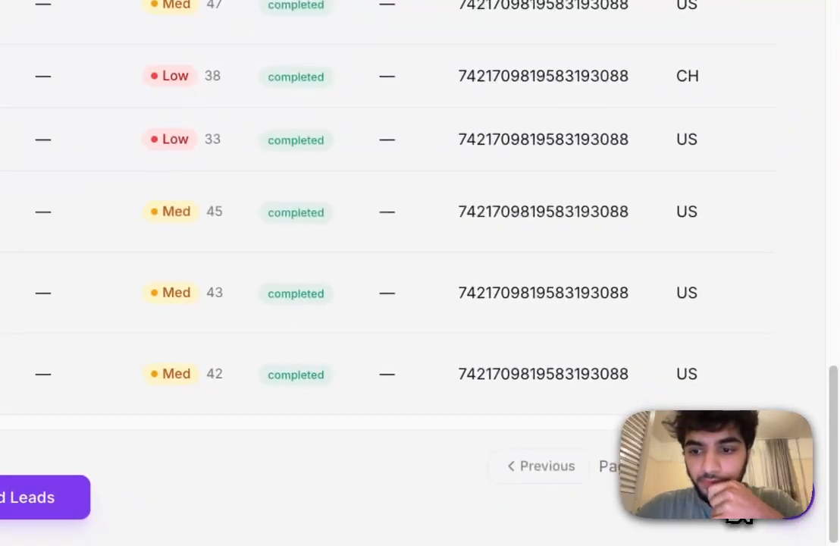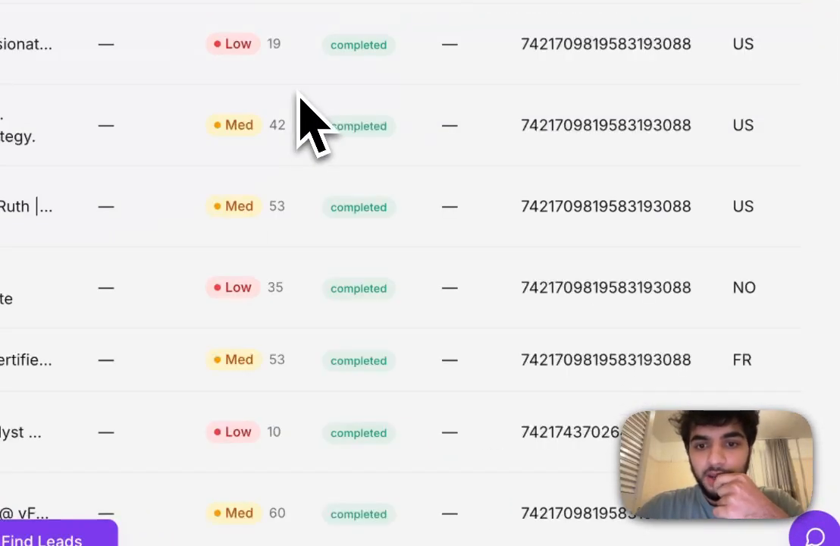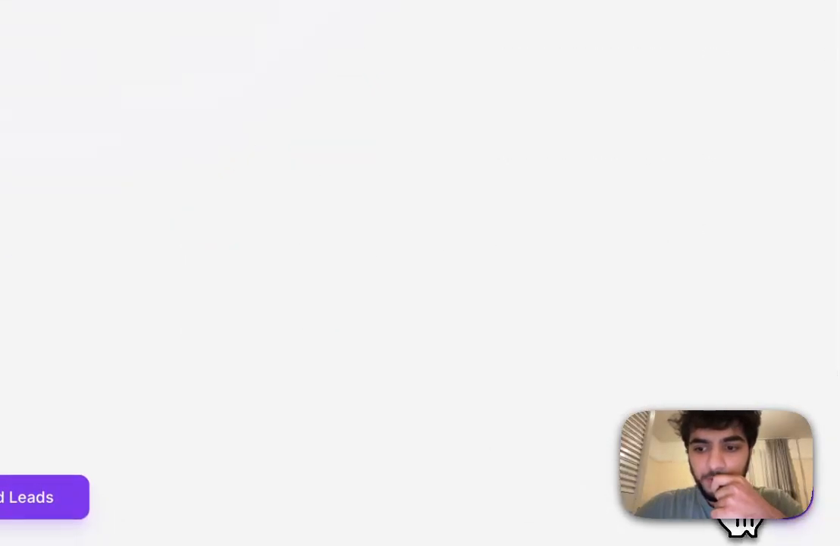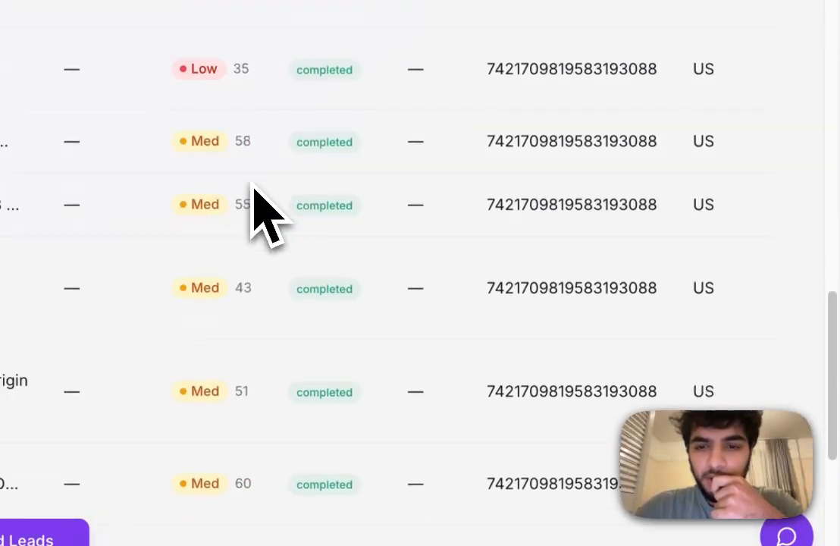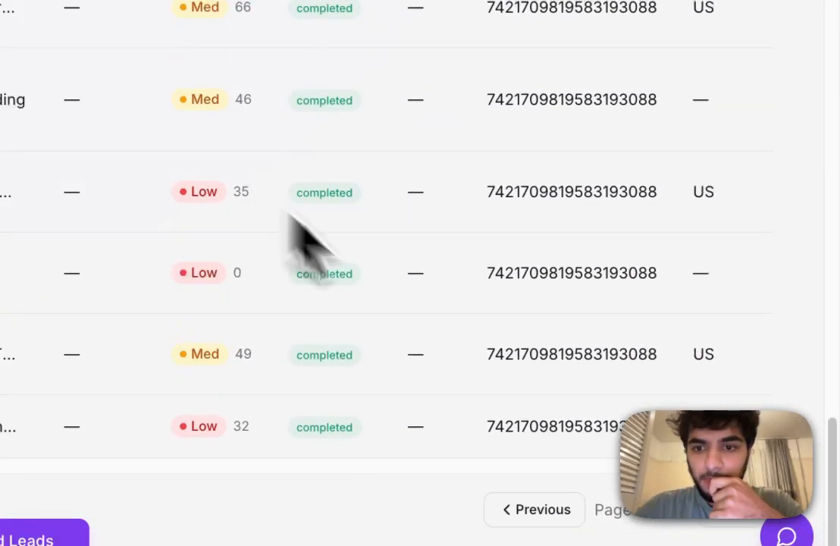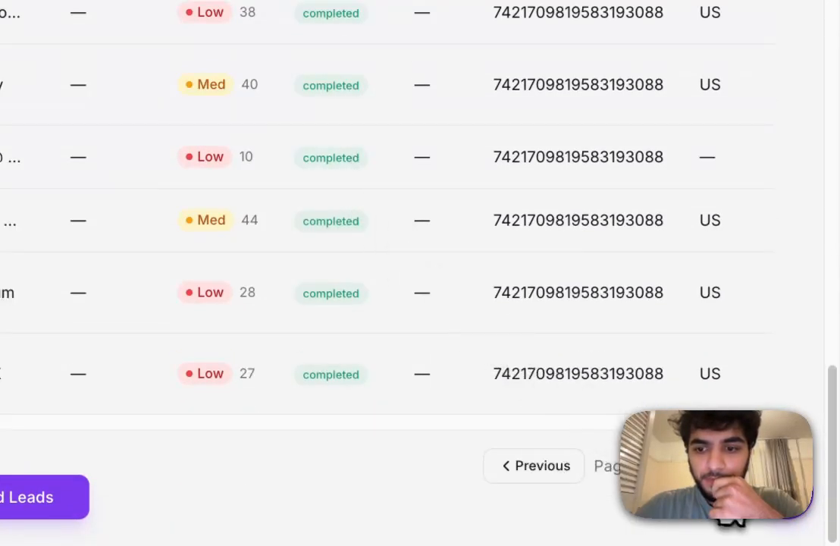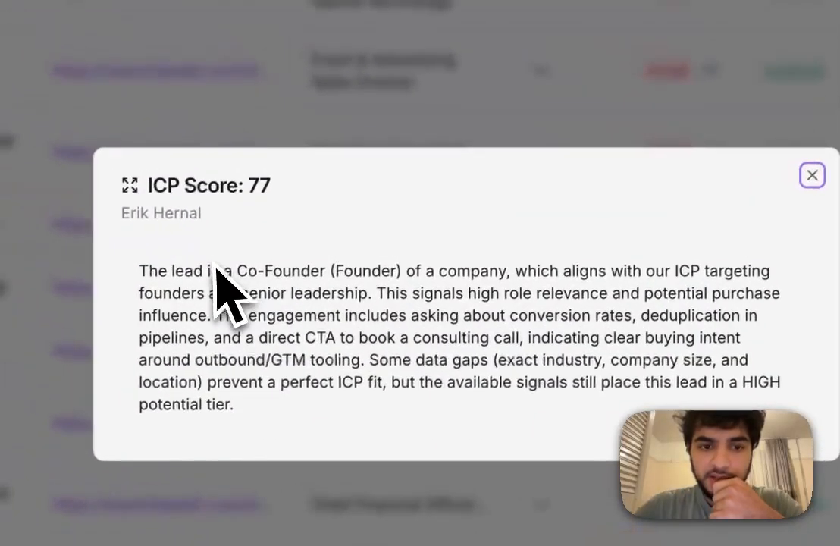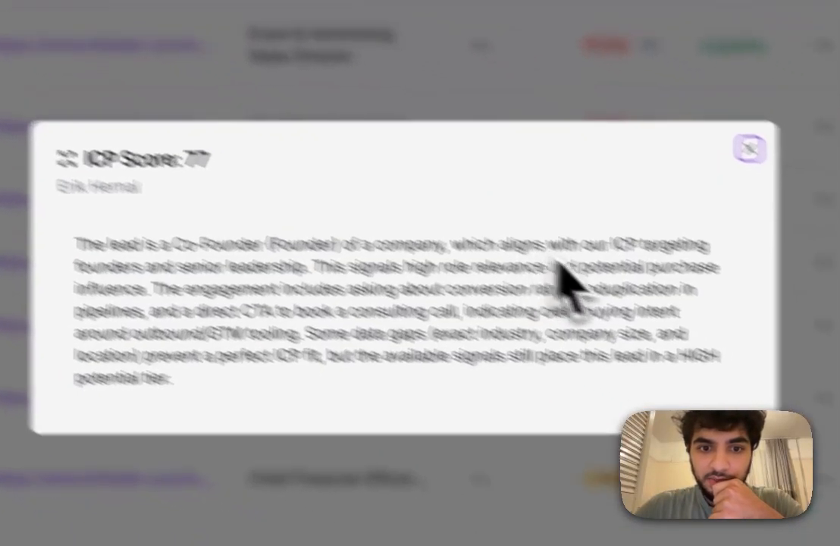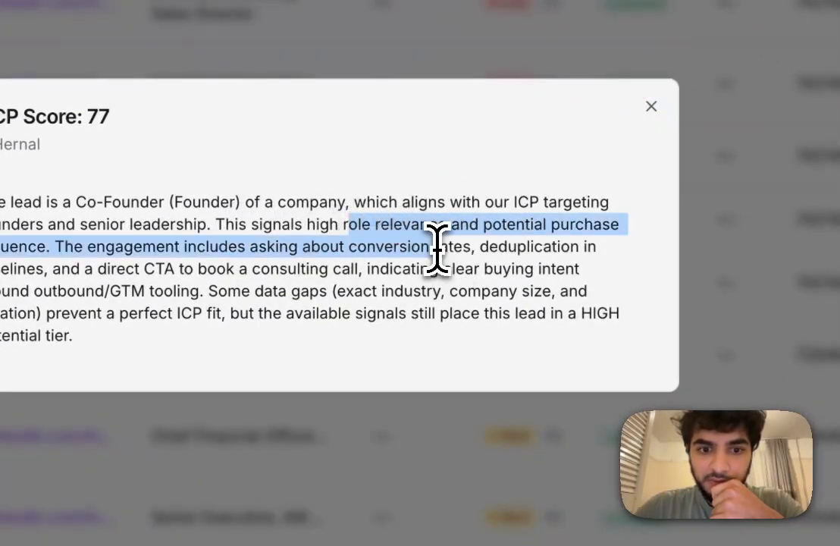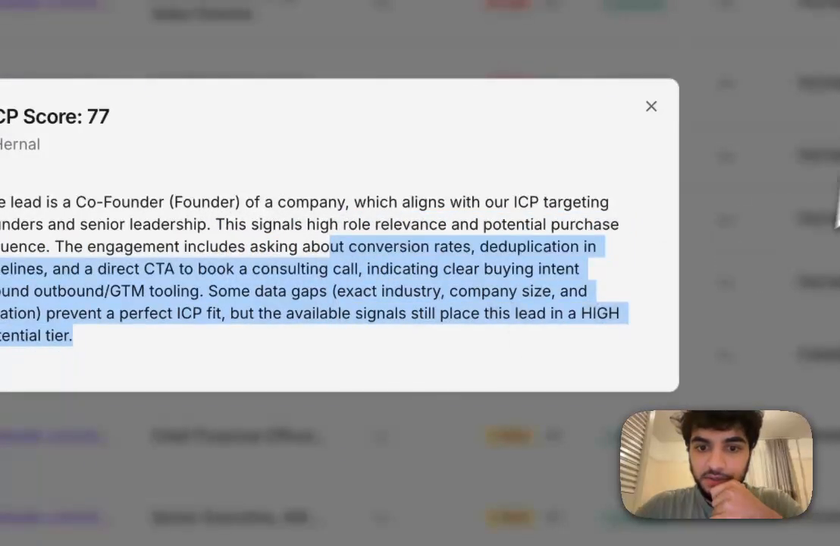If I just go here and I potentially find a high one, there may not be any high ones in this specific lead list. Let's just check. So I did find one that's high. Why did it rate as high? Co-founder of a company which aligns with ICP, signals high role relevance. The engagement includes asking about conversion rates. So this is interesting, right?